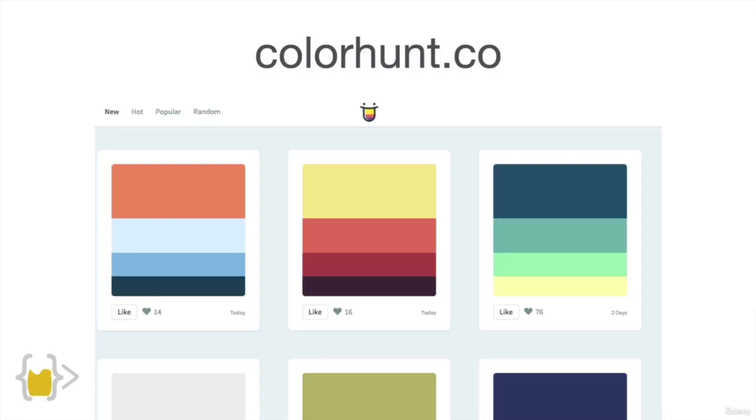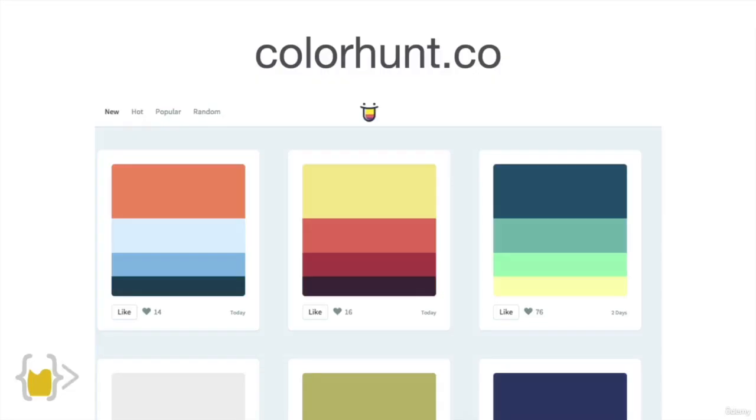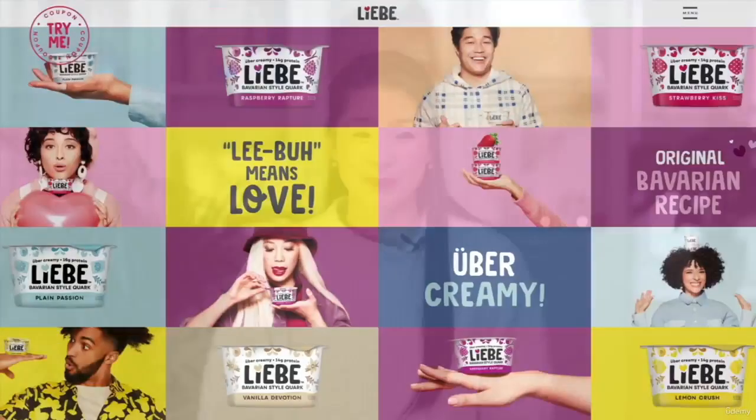Now, if all of that sounded like it was a little bit too much work, then I got you covered. You can also use a website called colorhunt.co. This is a website where professional designers have curated some of their favorite color palettes, and you can nab the hex codes straight off the website. So take a look at the hot and popular sections of this website and use it to guide the palette scheme for your next project.